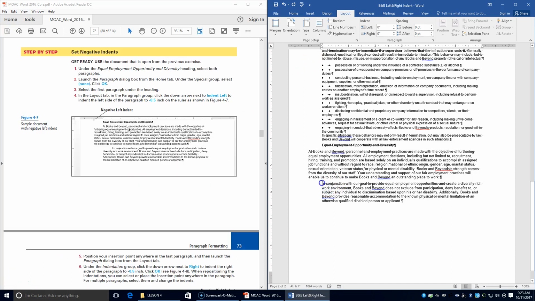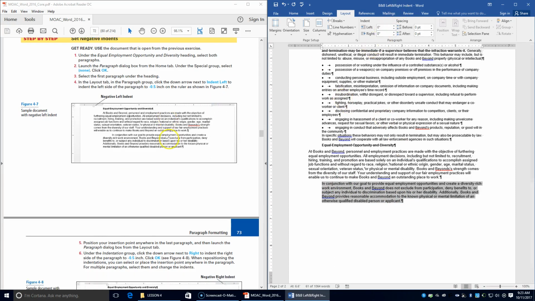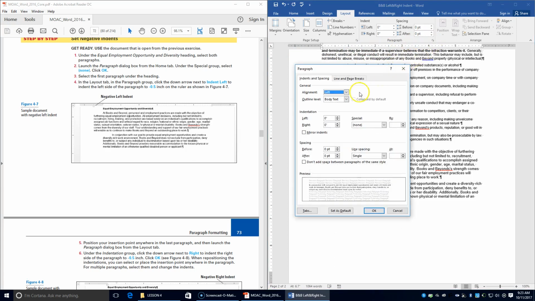Okay, and then down here we're gonna select the second paragraph. And let's see, position your insertion point anywhere in the last paragraph. So you don't even have to select it. I could just click inside this paragraph. And then it says launch the paragraph dialog box. Under indentation group, click the down arrow next to right to choose 0.5 inches and then click OK.